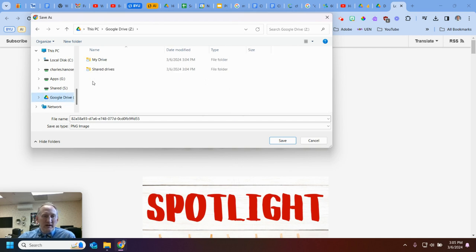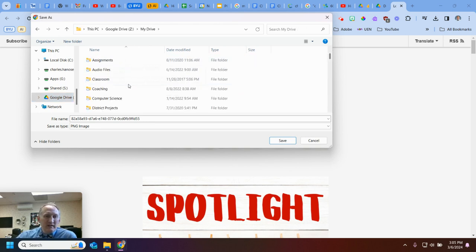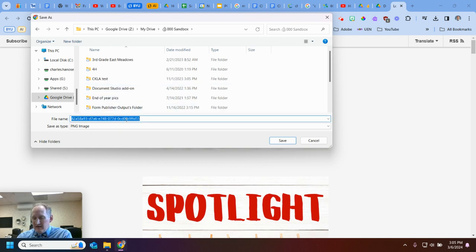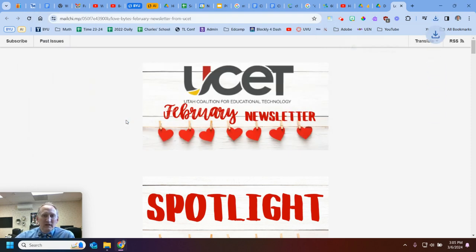I click on Google Drive. Now here's my drive and shared drives. I can open up my drive or go to a shared drive. And then I can find, hey, where do I want to save this? I'm going to come down to my sandbox folder, give it a double click. So I put it inside. And then I'm going to call this newsletter and go.